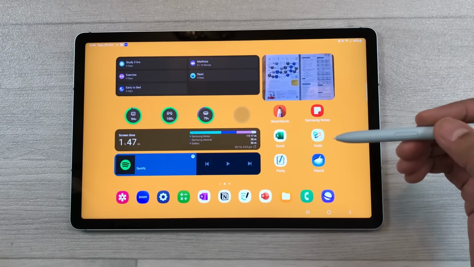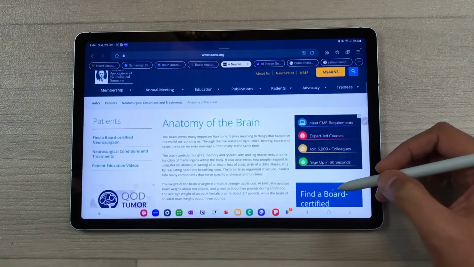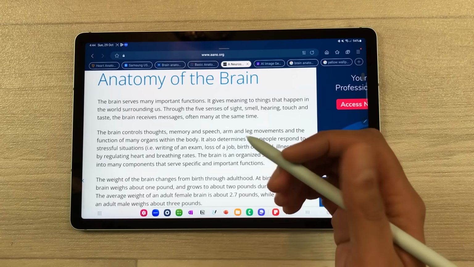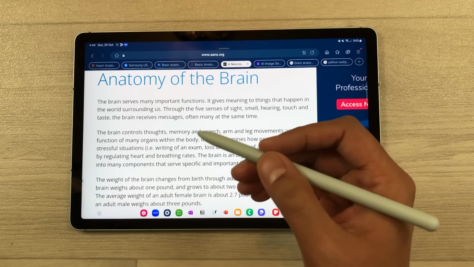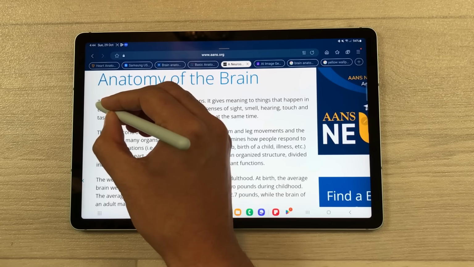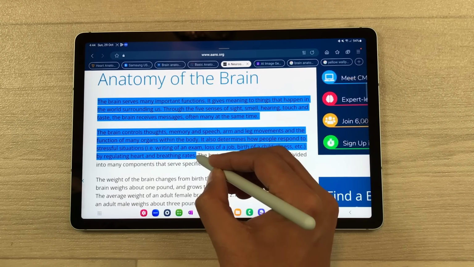The next feature is about adding important text into notes. For example, I open this website and here I find this text interesting and I want to use it in my notes. So first of all, I will press this S Pen button and then I will start selecting this text. So for example, I want this text till here.